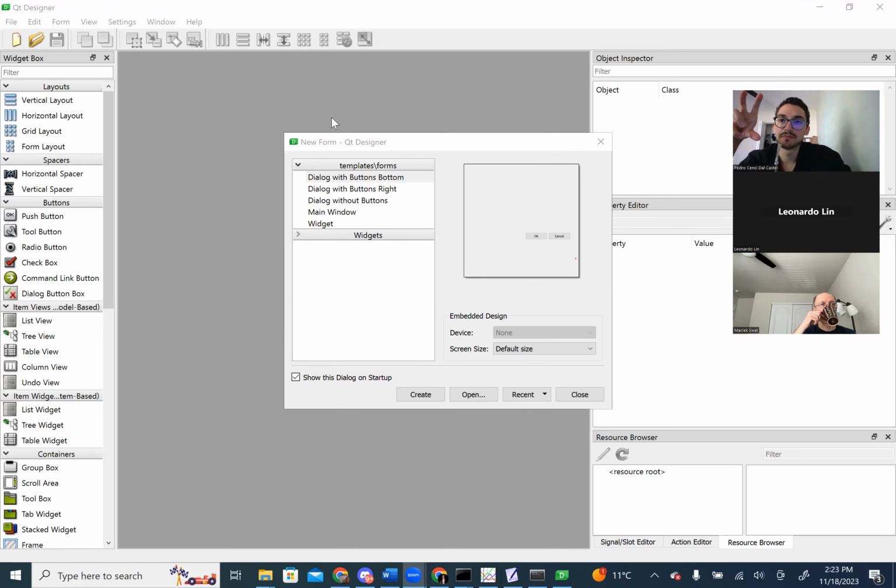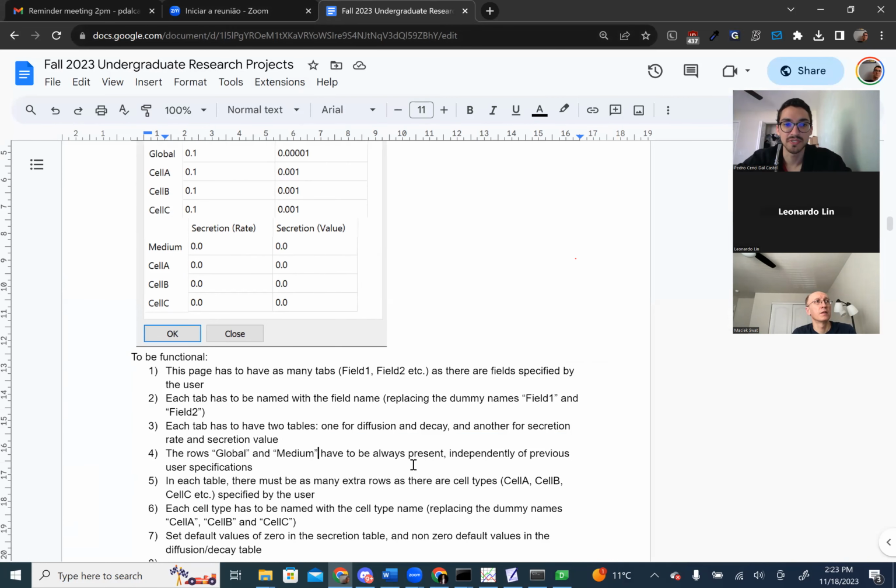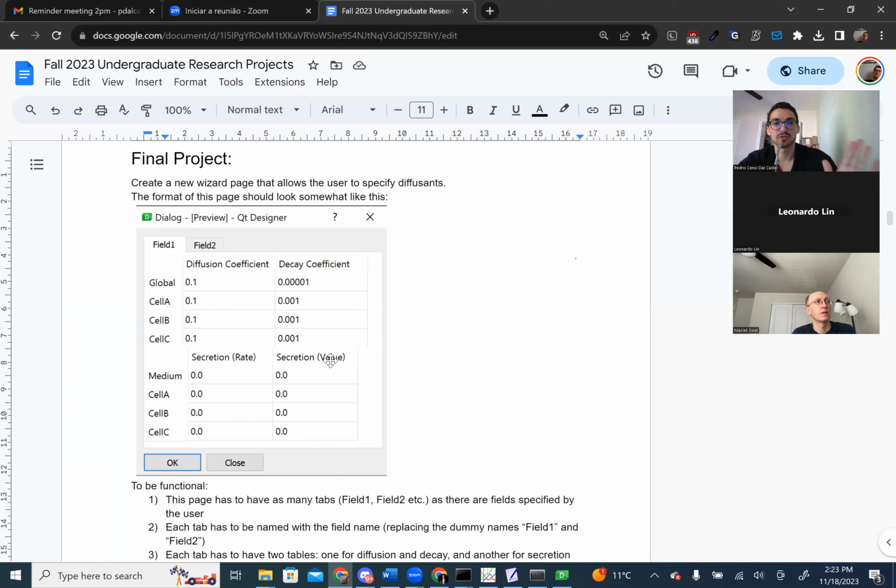Okay, so for Leo, then his job would be to create something like this in Designer. Yeah, okay, great. Without all the automatized stuff on the Python side, just create the page in Qt Designer.